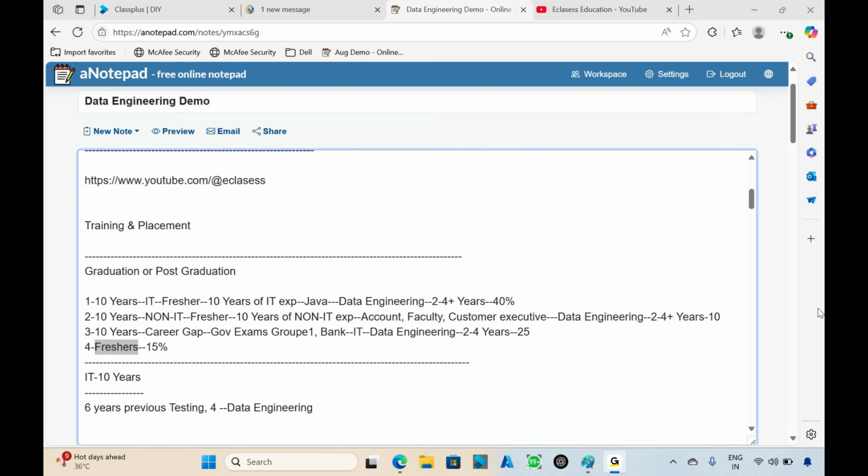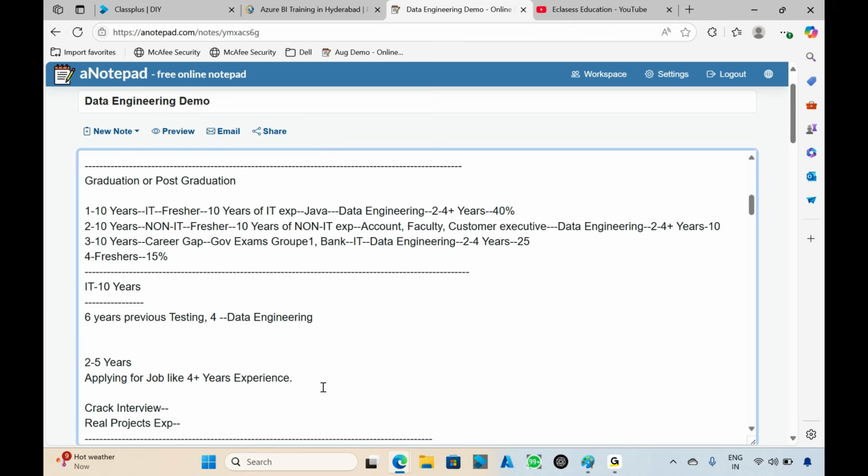So most of the people, what I have observed, are already working in IT. The next category is people who have some career gap. These two categories of people are the majority in this training. The next, third category is the non-IT people. So whichever category you belong to, you are going to learn this data engineering course, and after that you are going to apply for jobs requiring 2 to 5 years of experience. Am I right or wrong?